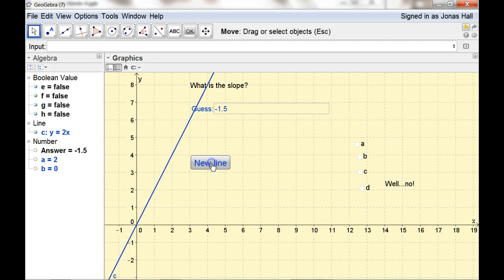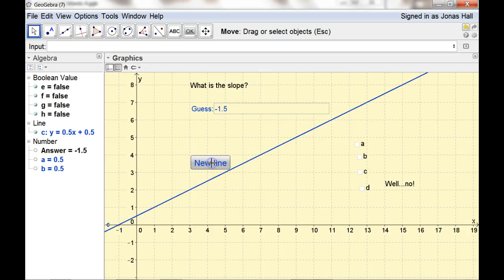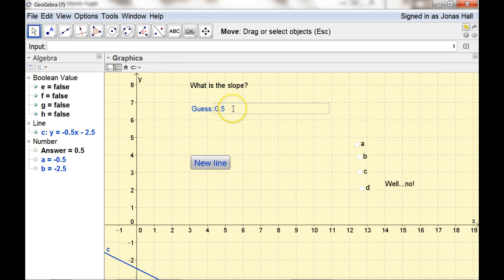The button tells them to get a new thing. So what's the slope of that? Well, it's 0.5, correct. New line. What's the slope of that, etc.